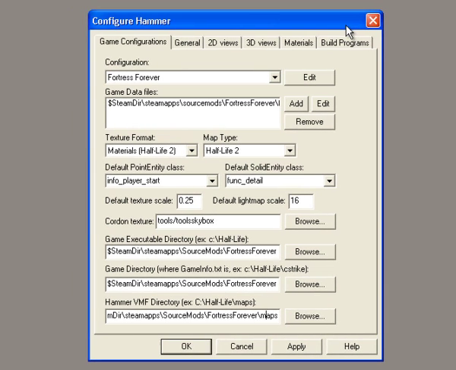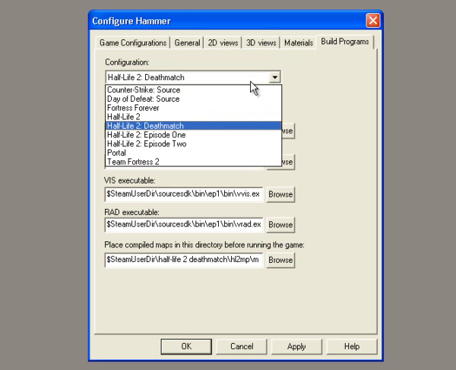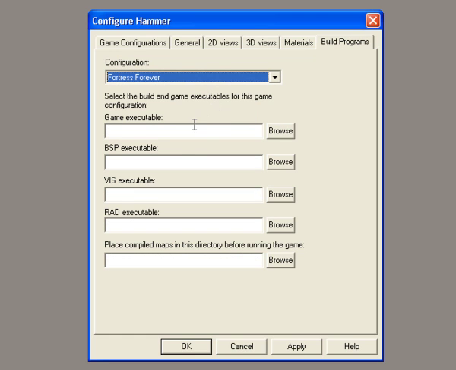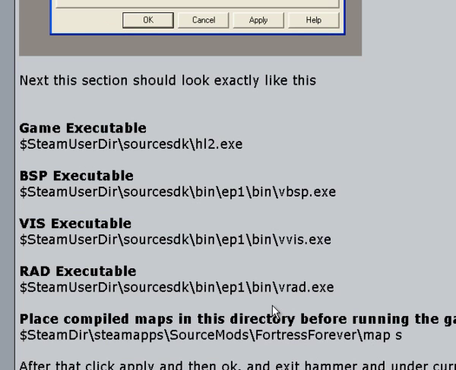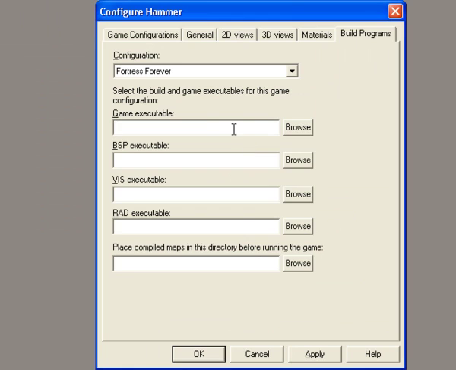Alright, the last few things you have to do here are going to be underneath Build Programs. So go ahead and go to the Build Programs tab, change it to FortressForever. I don't know why it doesn't do that automatically. I think that's silly, but whatever. So game executable is going to be, and I'm totally going to cheat by going to the FortressForever forums. Thank you. Okay, boom. So go ahead and copy $SteamUserDir, Source SDK, hl2.exe.